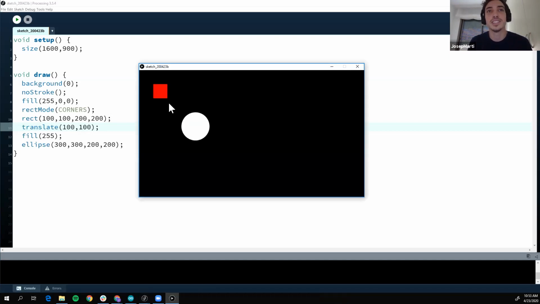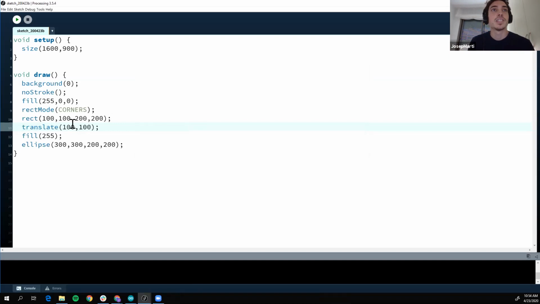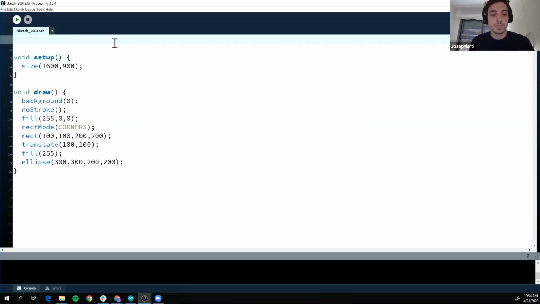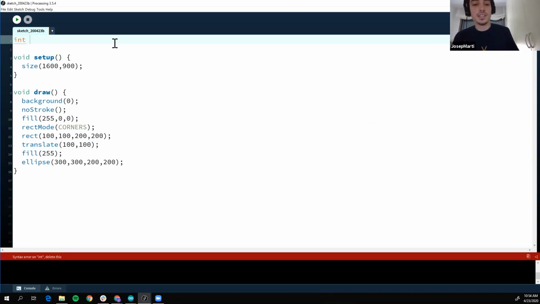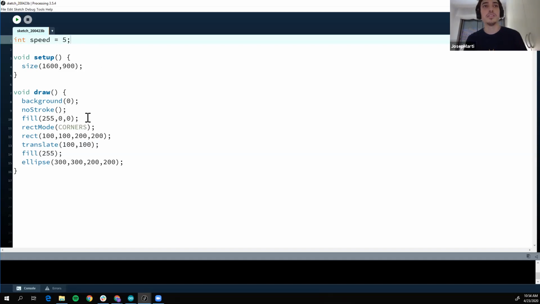You see that the circle moves down 100 and 100 to the right. Okay. This is a loop. So, for example, here we can define variables. Now we will define an integer that will be the speed. Let's say the speed is 5. Just a number.